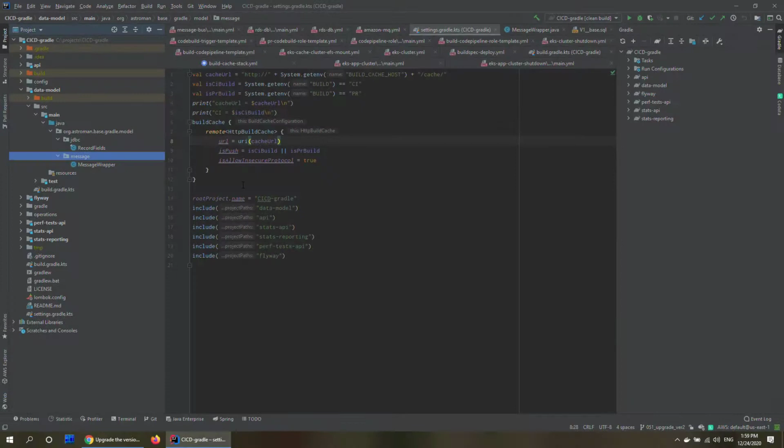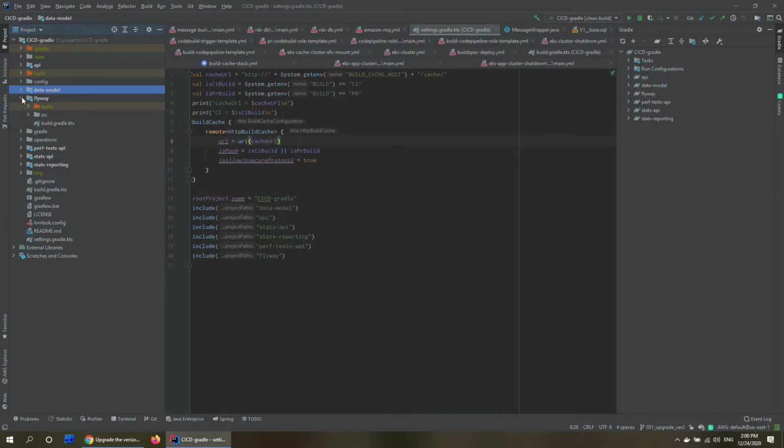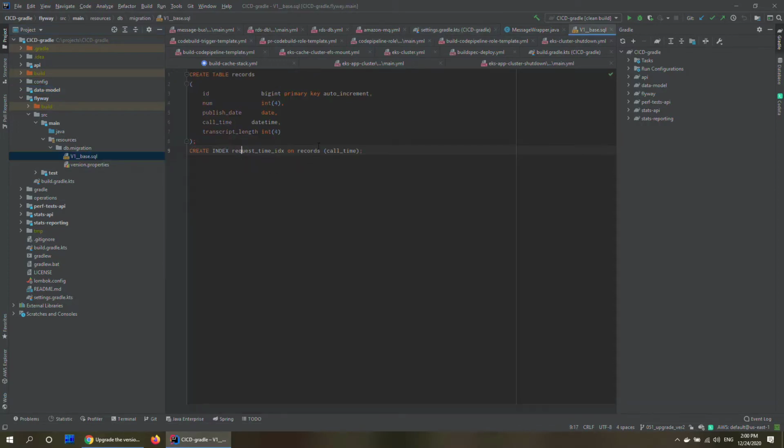If a certain independent module did not change, then Gradle will spend about 1 second on it to get the build result from cache. There is another shared module in the project, however. It's called the Flyway. Flyway module traces the database schema, including all of the changes.